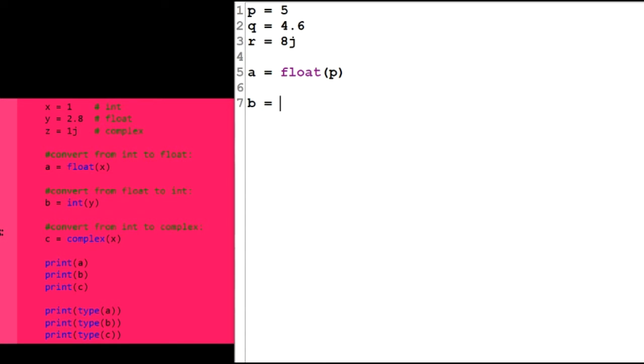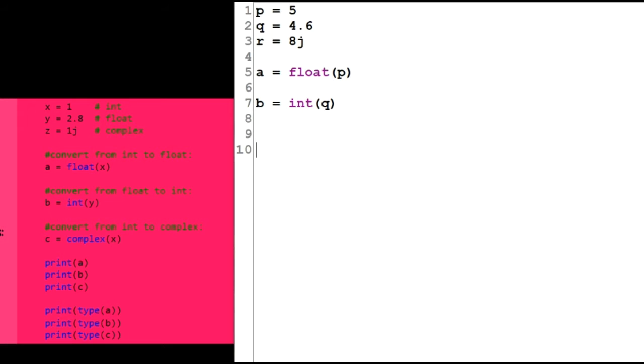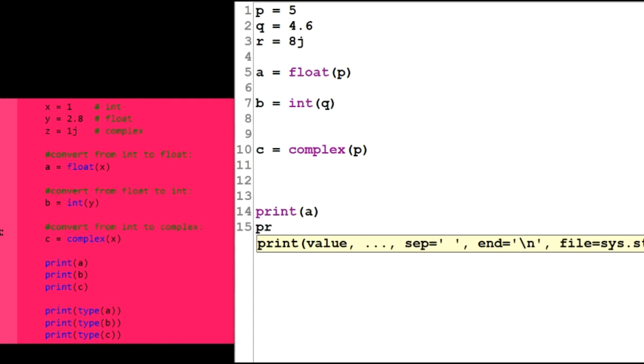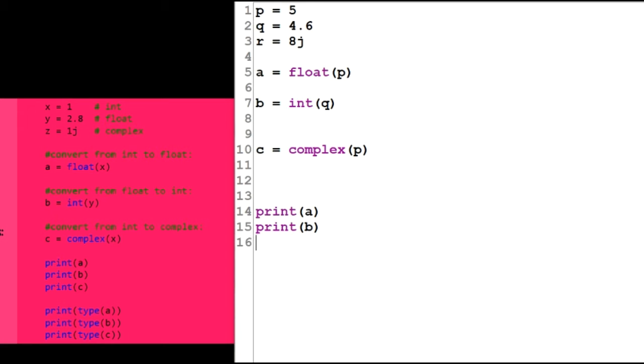So let's do float to int. We want to convert it into int, so we will put int here, and we want to convert the value of the q variable, so we will put q. And now let's create one more variable, that is c, and this time we will convert int to complex, so we will type complex, then brackets, and we want to convert the value of the p variable into complex, so we will put p. And now for printing this we will print A, print B, and print C.